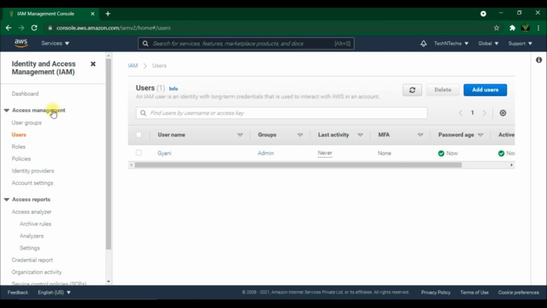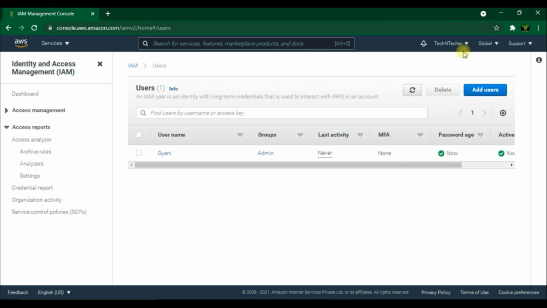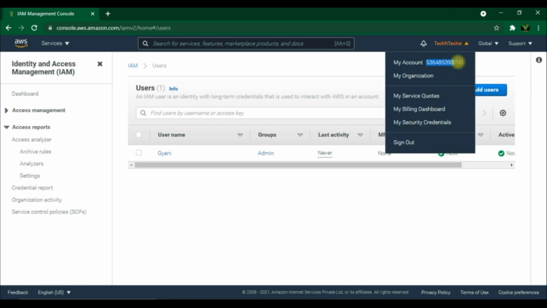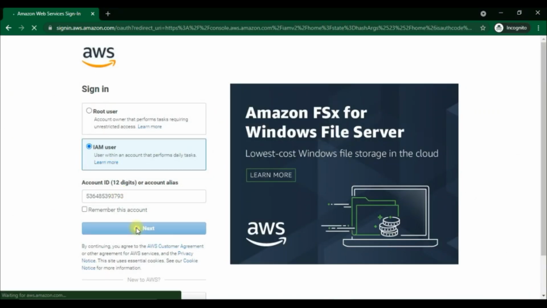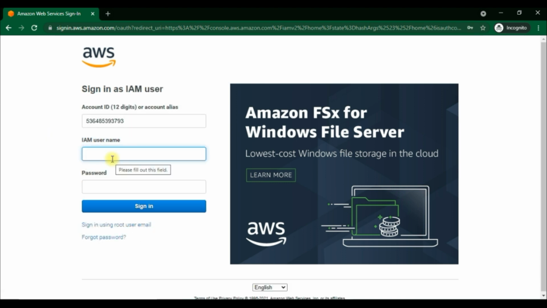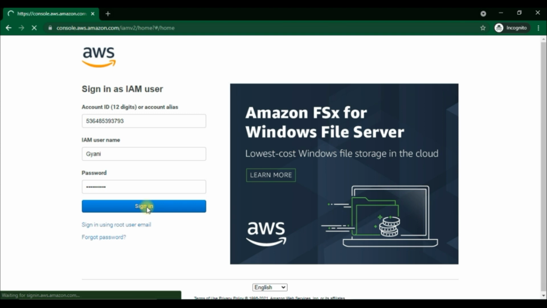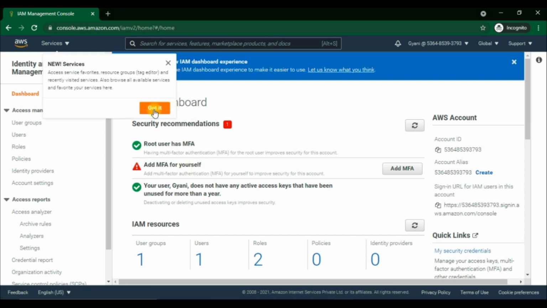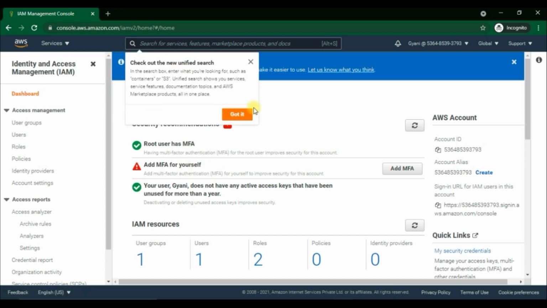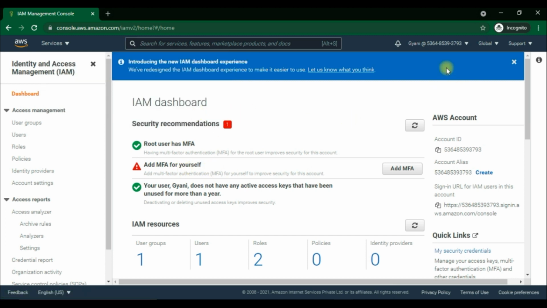Where can we get the account number? Yeah, you know it, right? We will just copy the account number from here, as you can see, paste it here and click on next. Enter the IAM username, that is Gyani, and the custom password. Then click on sign in. There we are, in the AWS console. Here you can see that the IAM username is logged in on the AWS account, and the account number is also shown here.